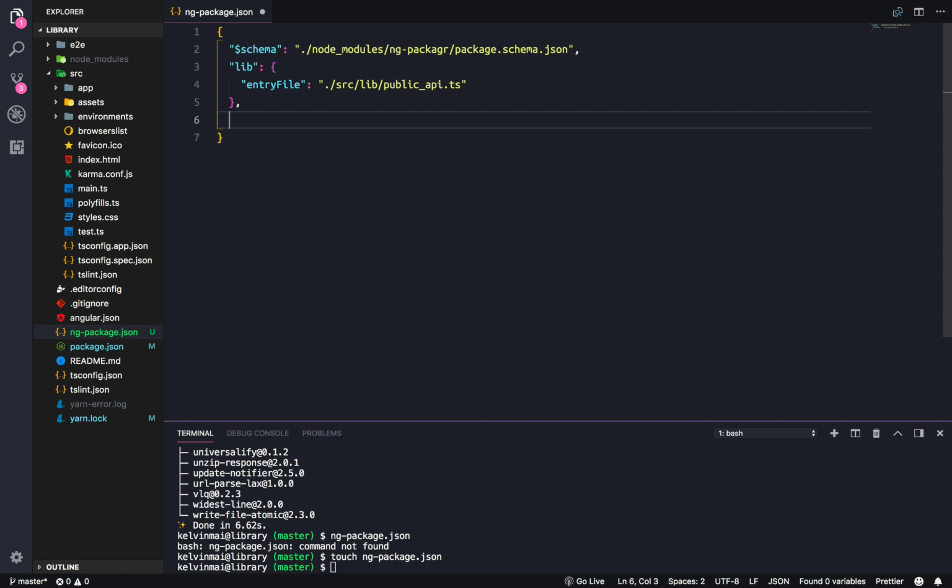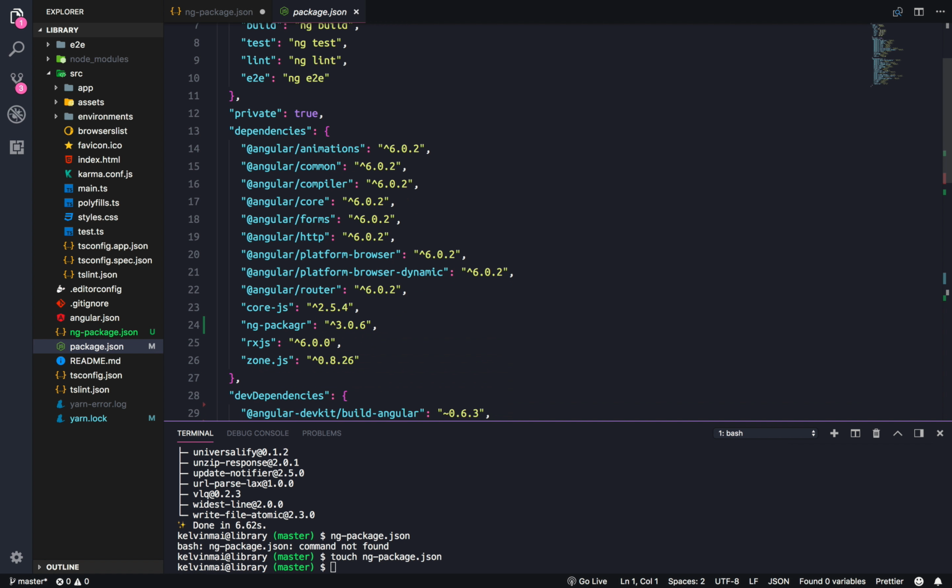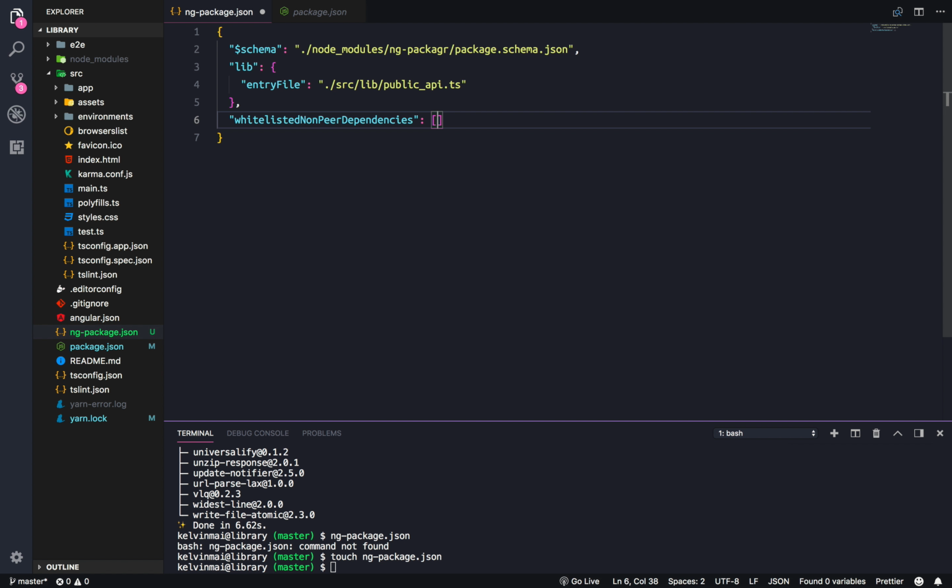And then we also need to whitelist non-peer dependencies. And this is going to be basically all of these. Just copying this. Actually, I'm not. Okay, let's just do this. Angular. Double quotes. Remember to use double quotes inside JSON. Core.js. RxJS. And zone.js.